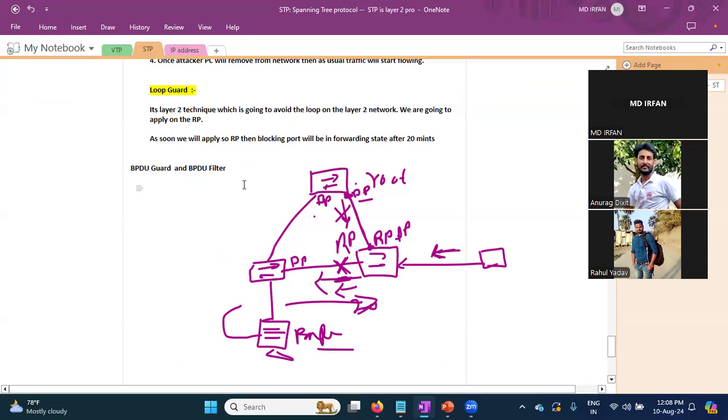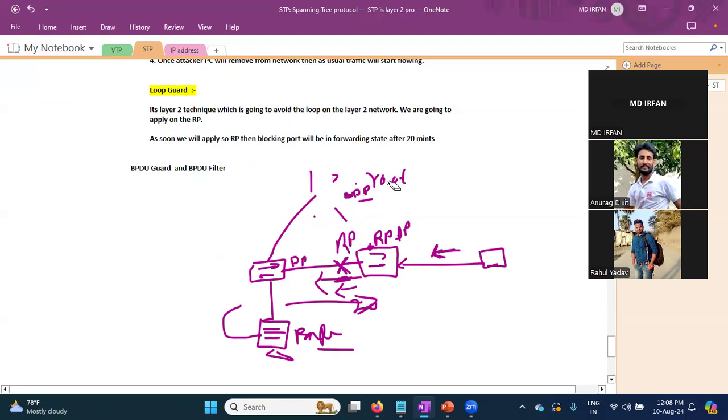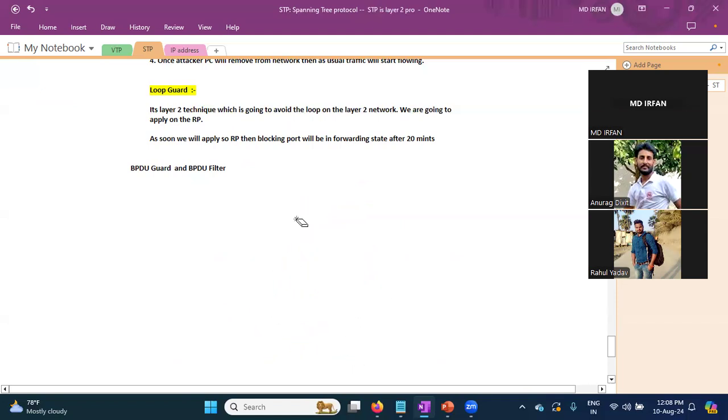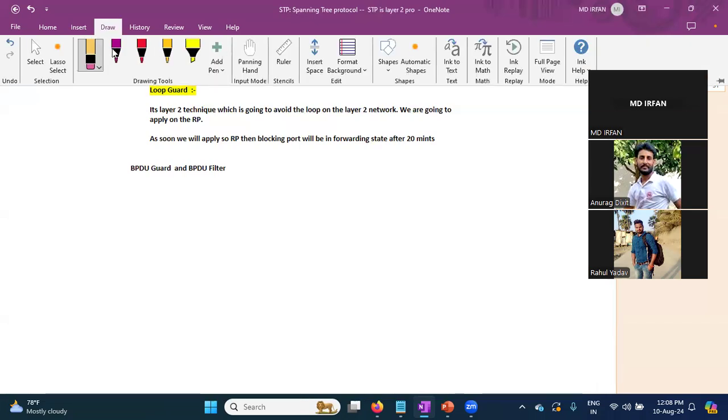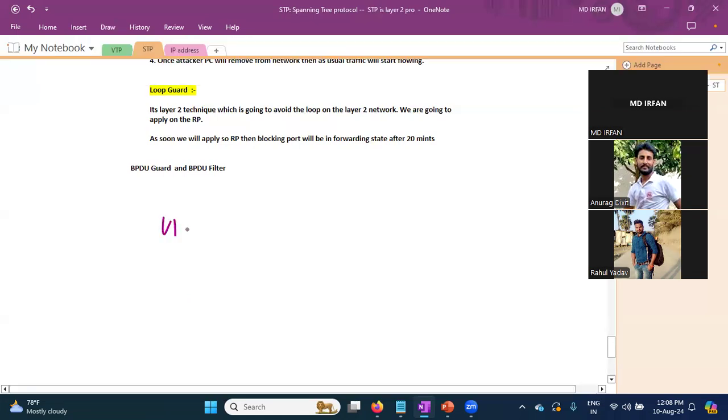So BPDU guard and BPDU filter are there. And one more technology you can learn here. You understood, right? I will show you the lab as well. So UDLD, one more technology we are calling UDLD, unidirectional link detection.